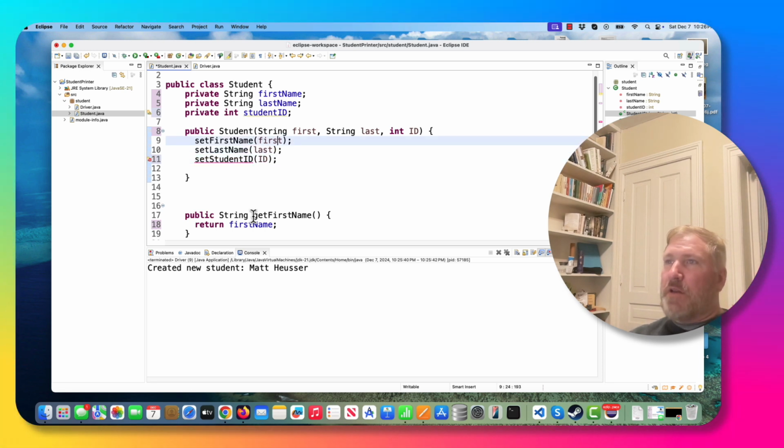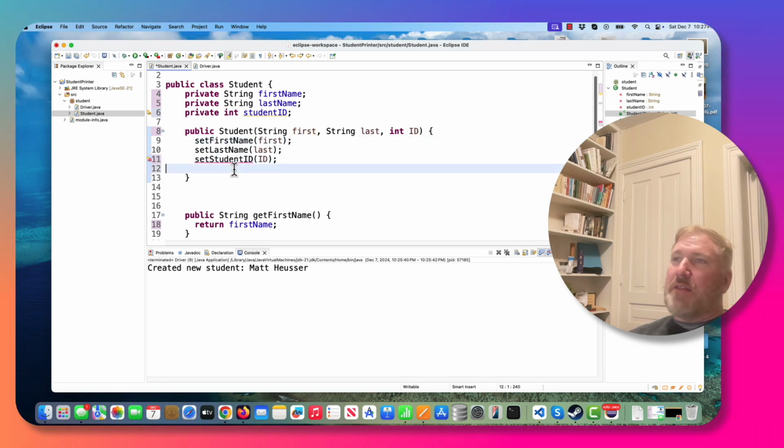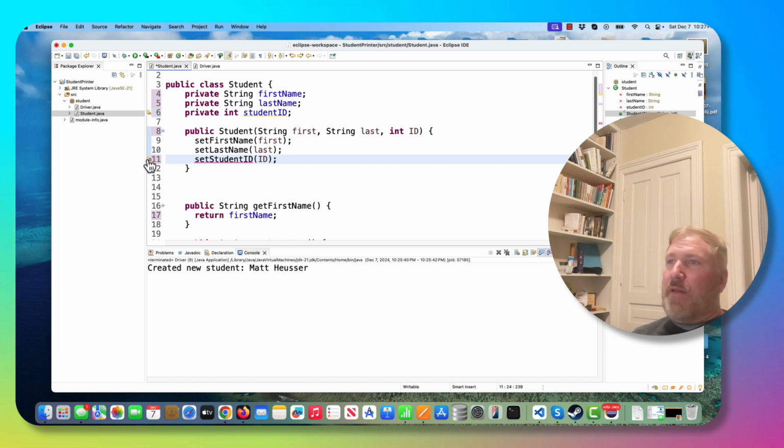in the constructor. Now you'll notice there's this little red X here. That is, it's not going to work. There is a compile error. And if I mouse over it, it'll say the method setStudentID is undefined for the type Student, right? So I call setStudentID. There is no setStudentID method. We're going to get the little compile error.